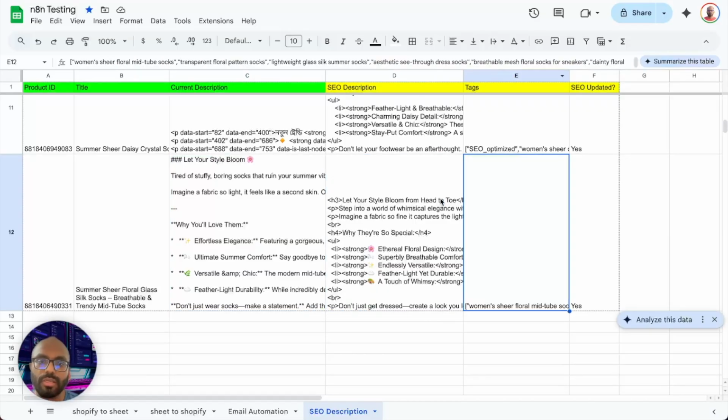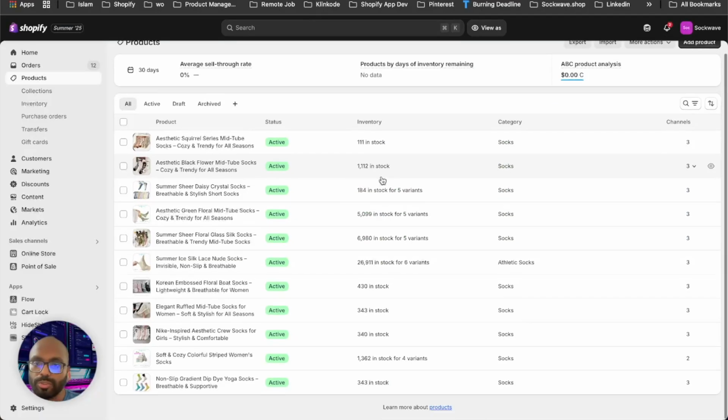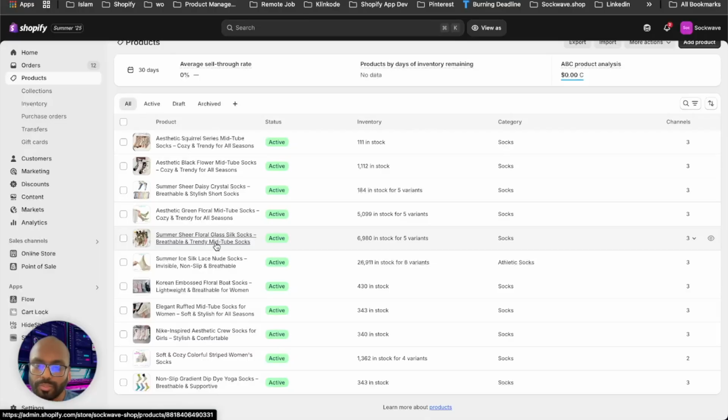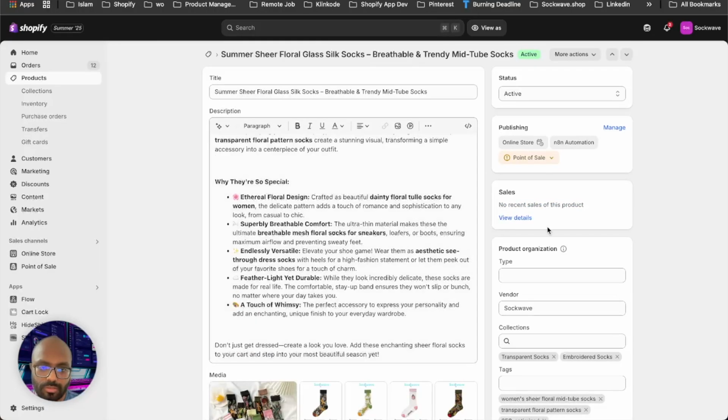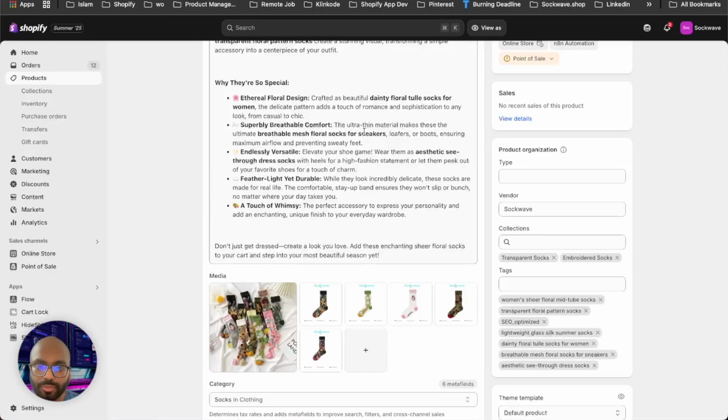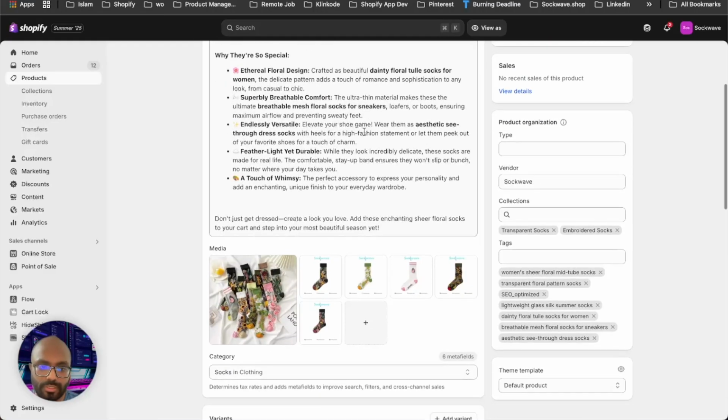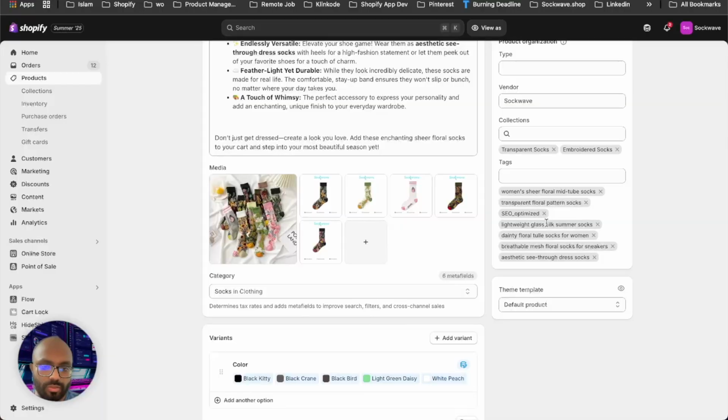These are the tags. The good thing is now this SEO description and tags will be updated on our Shopify store and we don't have to do anything else. This is our Shopify product list and this was our product. And this is the description we have just seen on our Google Sheet. And these are the tags already updated.